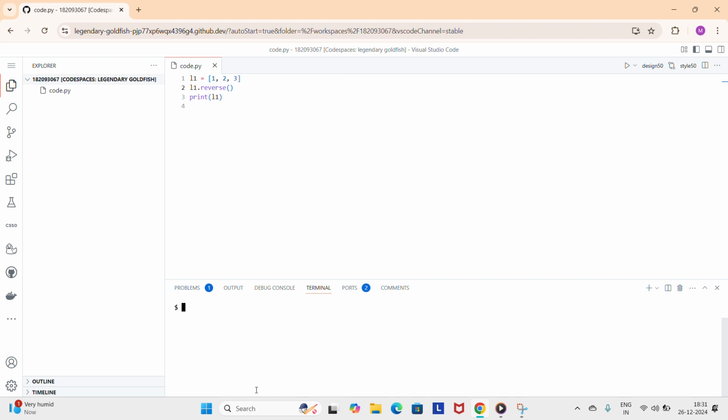You can also add elements at any specified index. For that you have to use insert. Let's see how. Type L1 dot insert, and in the parentheses firstly type the index at which you want the element, and then type the value which you want to add to the list. I added the element 6 at the first index. You can see in the output 6 has been placed at the first index.